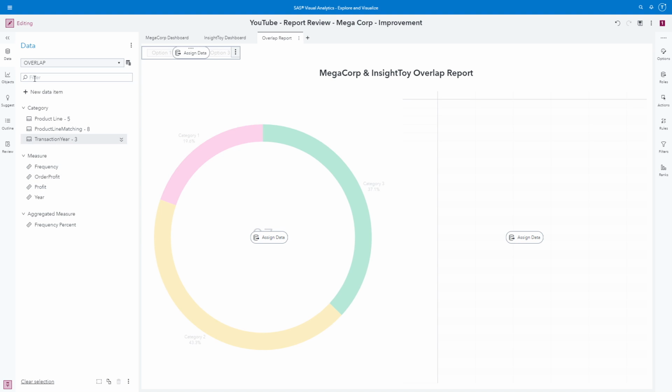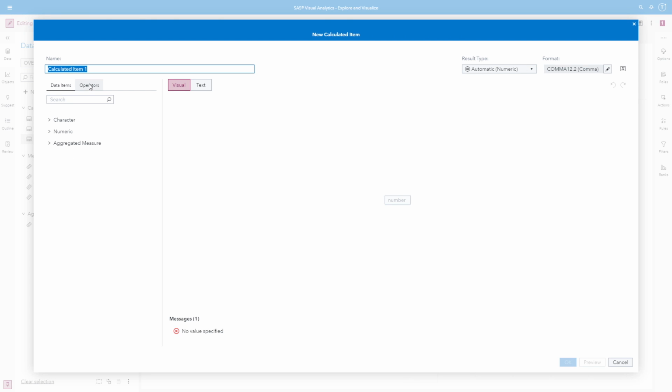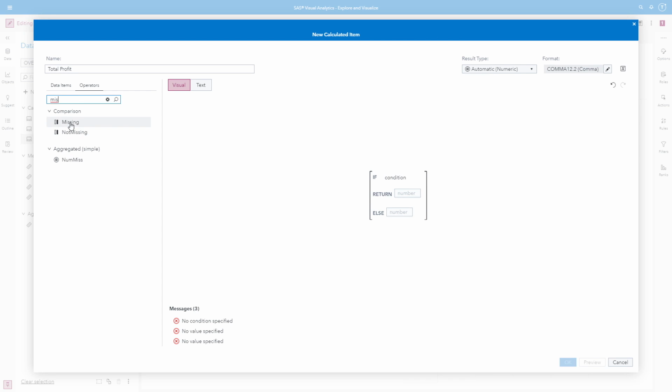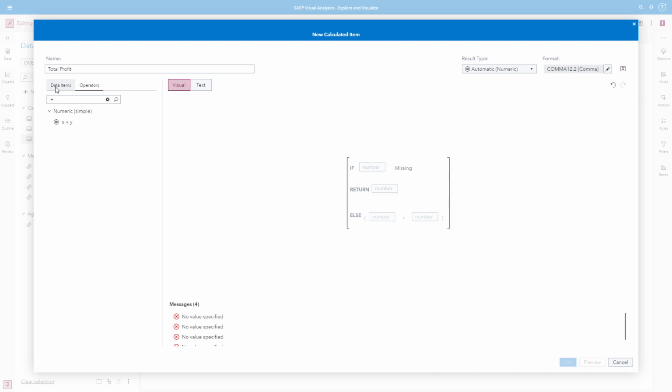Then I need to do a quick calculated data item to get the right profit when I brought those two aggregated data sources together. So I'm going to call this total profit. In the operators, I first need to check if something is missing. Oops, not on the data item tab. On the operator tab, I need to check if profit is missing.